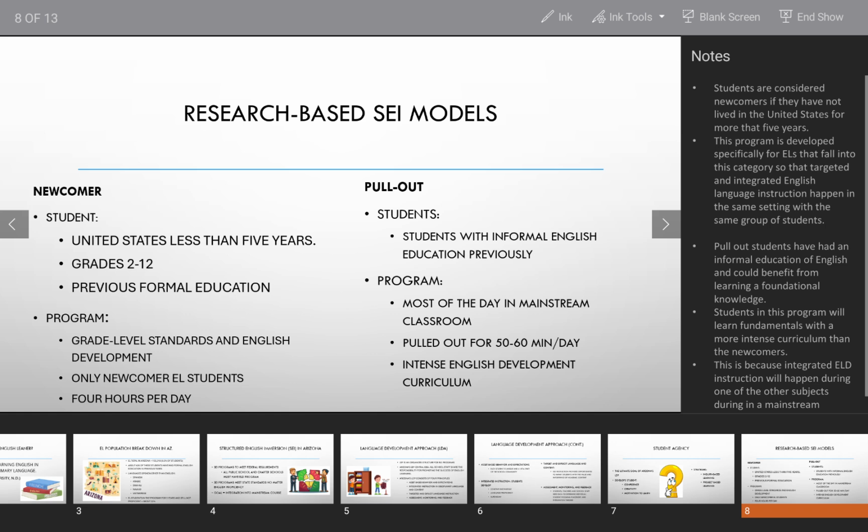Newcomer is focusing on students that have been in the U.S. for less than 5 years. It usually is pertaining to grades 2 through 12, and they've had some previous formal education in the past, whether that's in English or not. They just have a general formal foundation of academics. The program is focused on reaching grade level standards as well as English development, and this is all happening in the same classroom with other English learners that fall into this newcomer category.